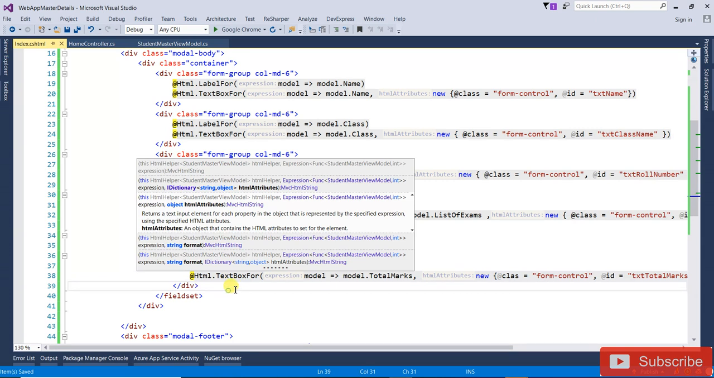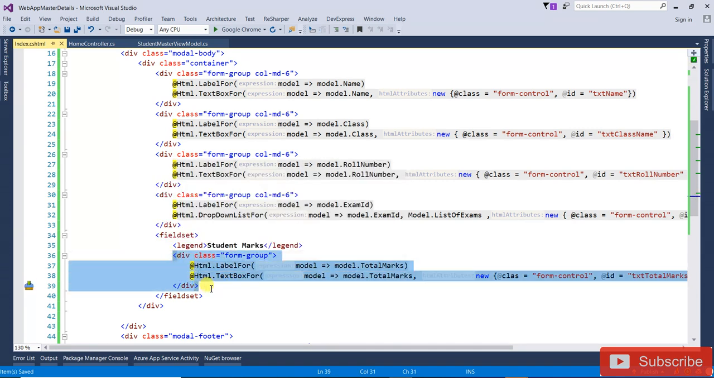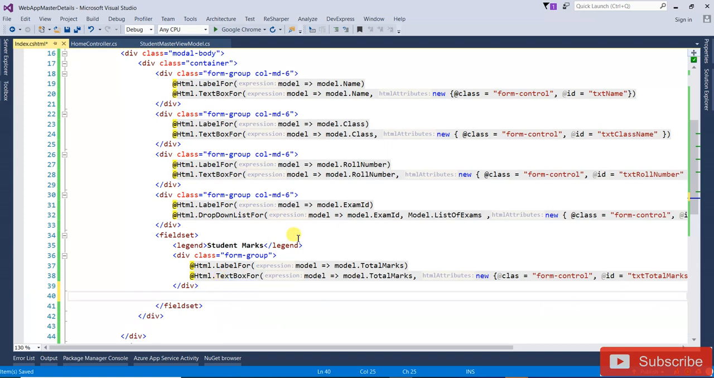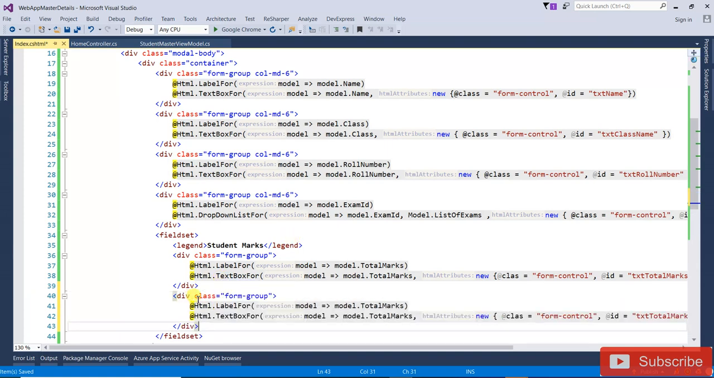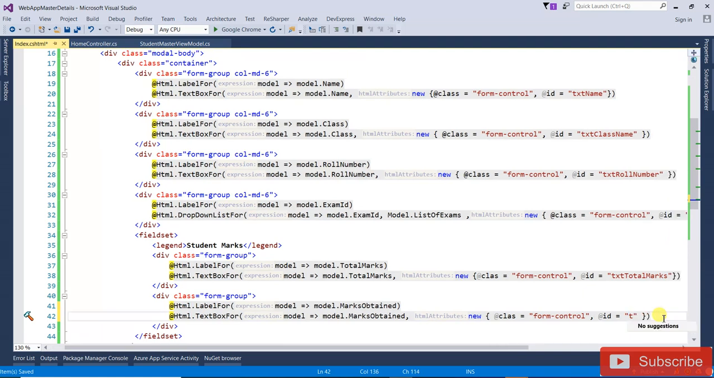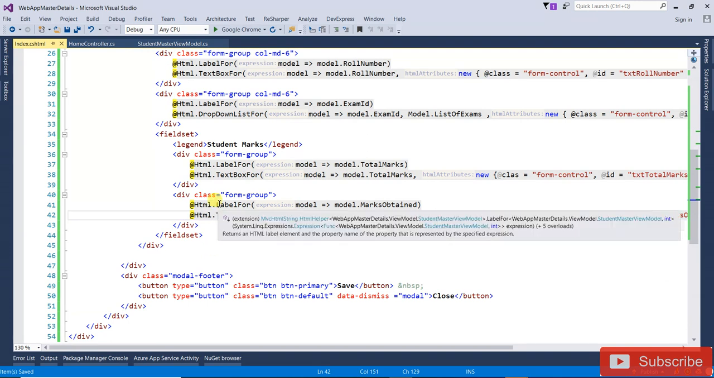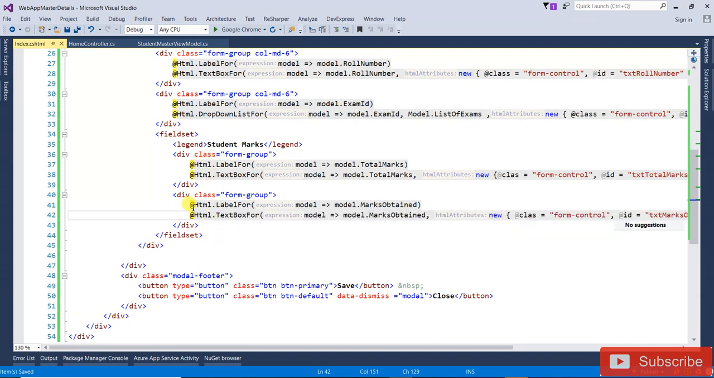Then the same things need to be added for this one, the marks obtained. This one is changed to txt marks obtained. That two things has been done. So these two will be added here, and once you click on add to list, that time the percentage will be calculated.